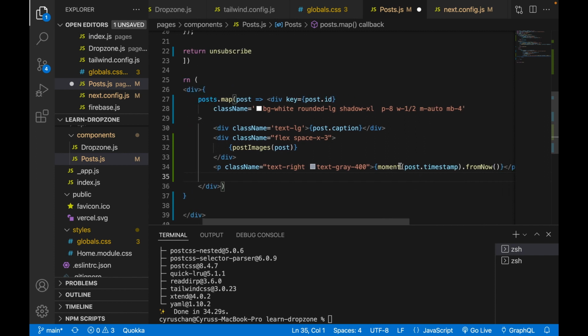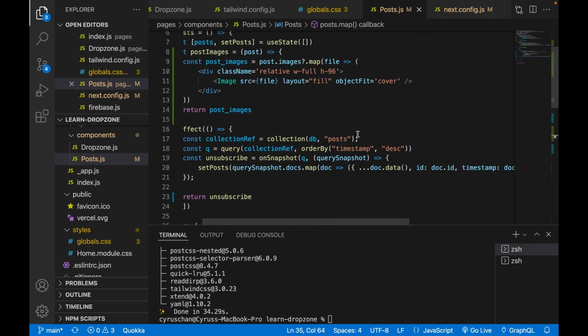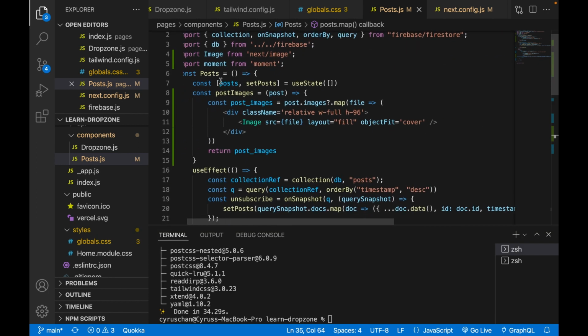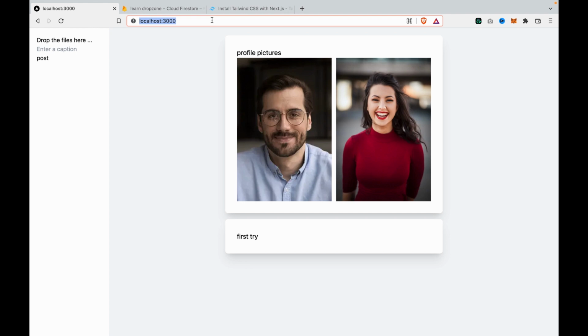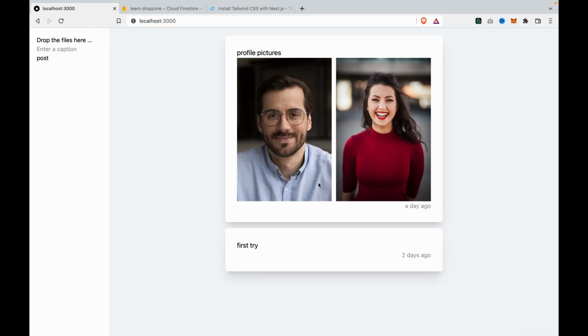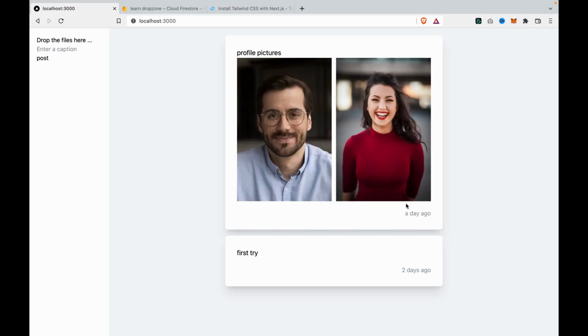But we also have to import moment, so we click, and then we can see it already imports moment from moment. So we type yarn dev, and now if we refresh the page, we can see it has a day ago, and this is 2 days ago. And I try to add some margin top of 5 units, so it will have some space in between, and this is much better.